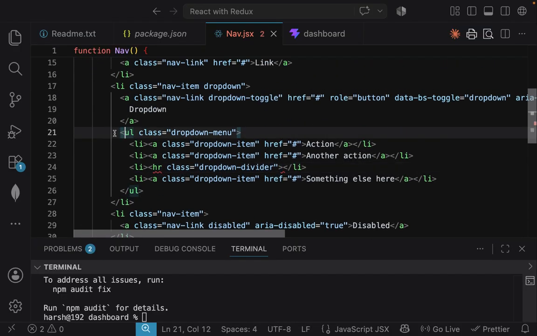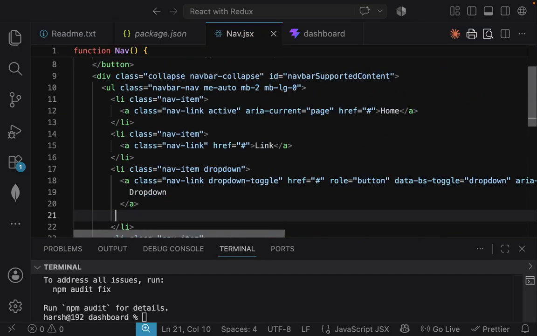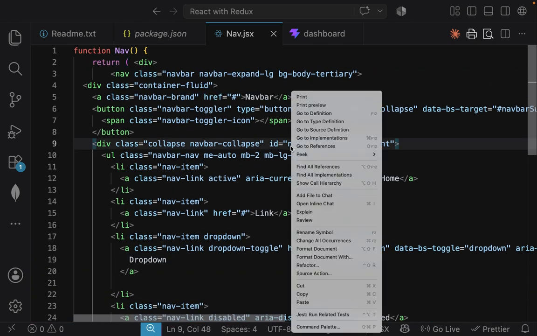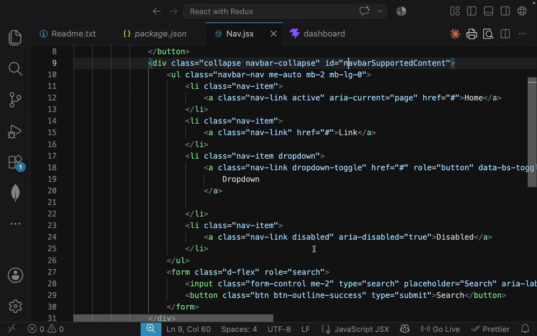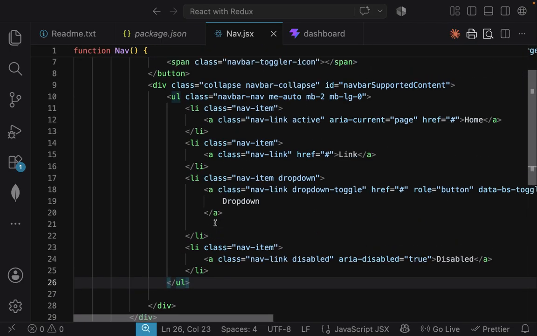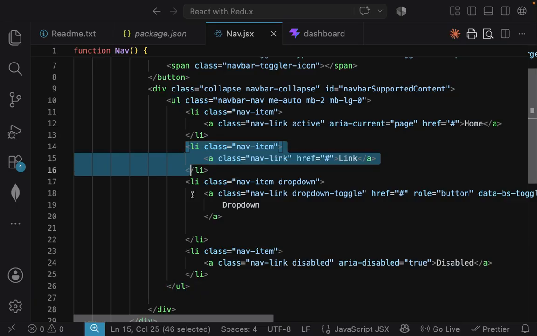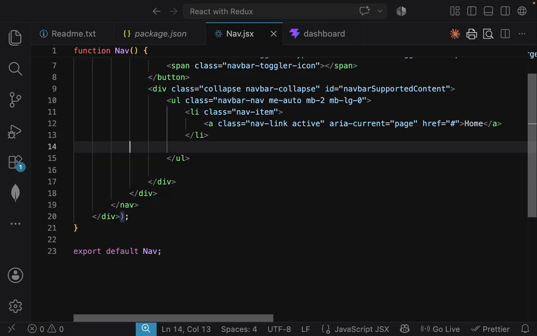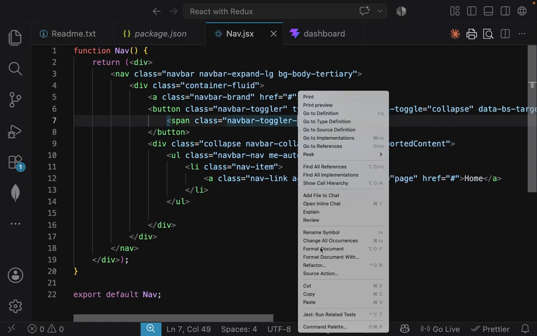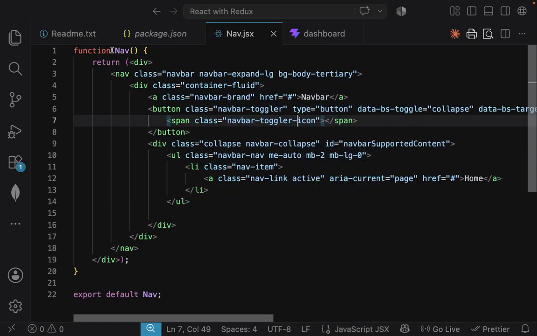So, anyways, I don't want to have this UL, so I can remove this. Whatever I needed, I'm just keeping that much only. So, I'm just formatting the document. And let's say I don't want this form, so I can remove it. Also, in this, I just want to have only one li. Rest all I'm removing. And this is my navigation component which is ready right now.